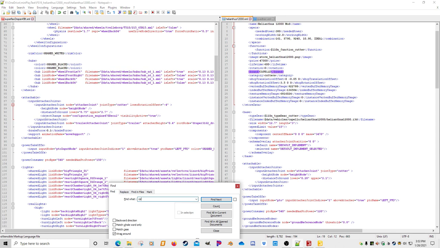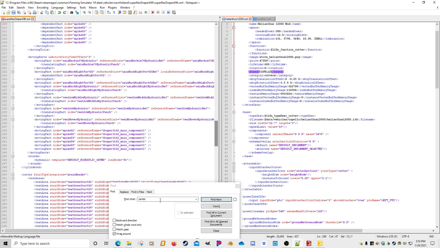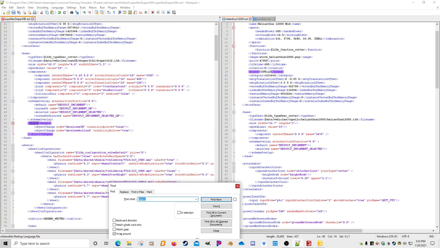Now we want center effect. No, it's center, that's spelled wrong. Center effect. Come on now. What am I doing wrong? Center effect center. That would do it. Control C. Go back up. Let's type in object.